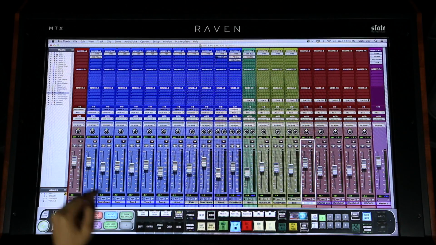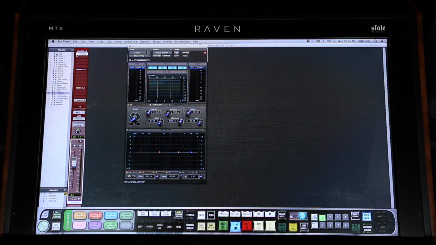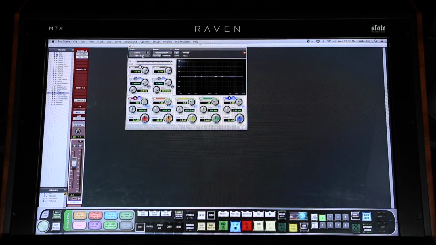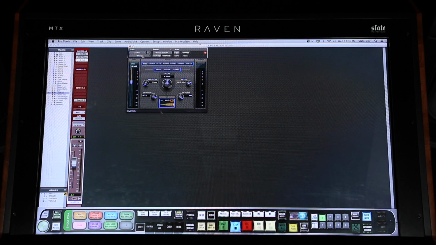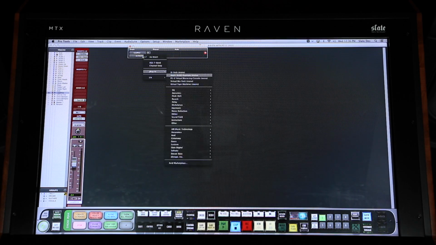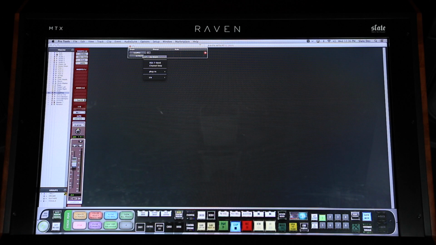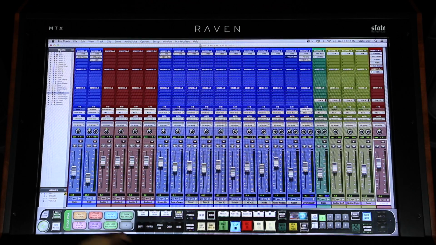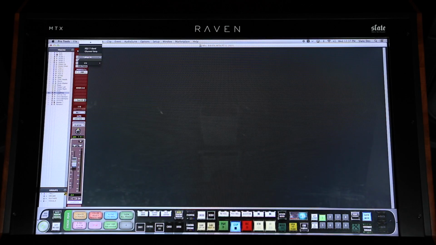I can instantly add and remove custom individual plugins with single touch buttons, or even add one of my go-to plugin chains to a selected track. Watch me add a chain of my favorite 6 plugins to this vocal track. And it's just as easy to clear them with one button.